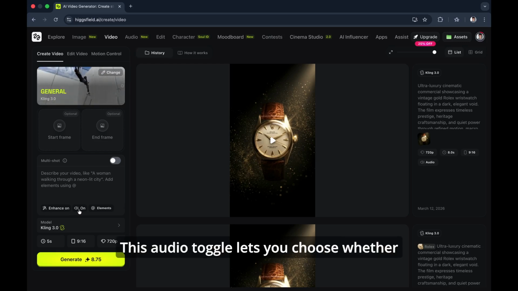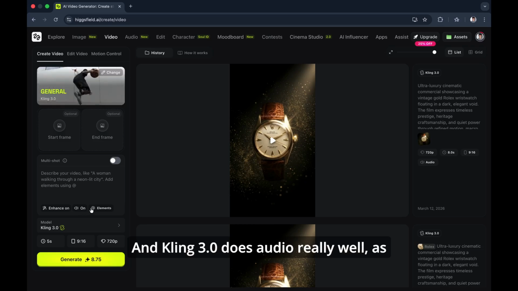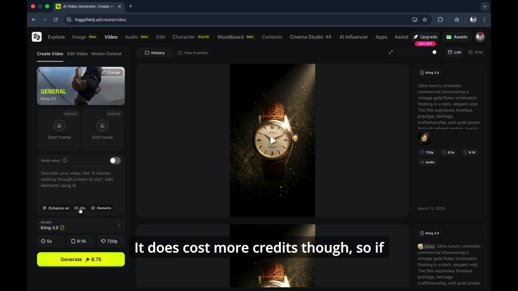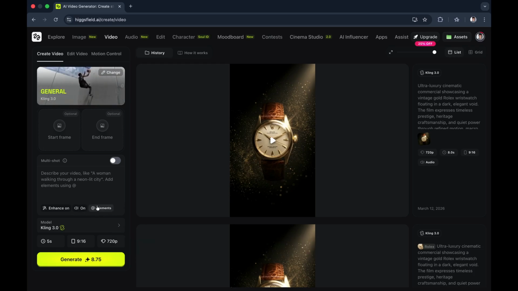This audio toggle lets you choose whether or not you want audio to also be generated, and Veo 3.0 does audio really well, as you'll see in a bit. It does cost more credits though, so if you're gonna be putting your own music on the video or your own sound effects, just turn this off. I'll go over elements in more detail later, so we'll just ignore that one for now.